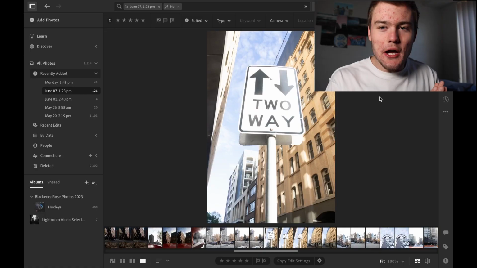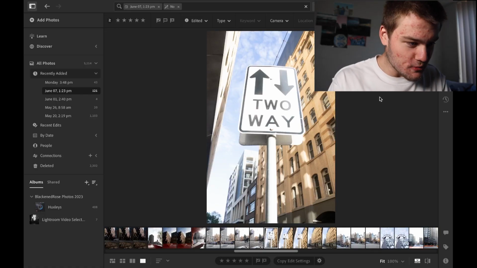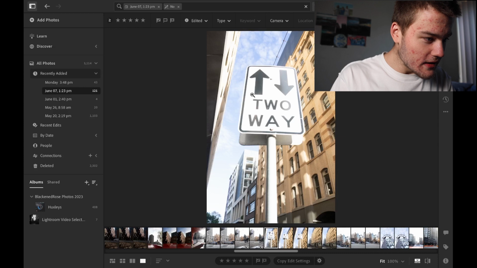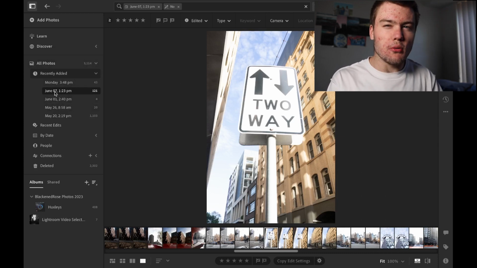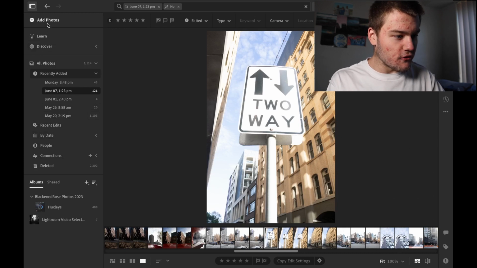But anyways, this is Lightroom here. You've got all photos here, and you've actually got the dates of when you import them. So make sure to import them on the same day, so that way it can collect them. And then it's also got the recent edits. So there's the side here, and this is where you add your photos and stuff.